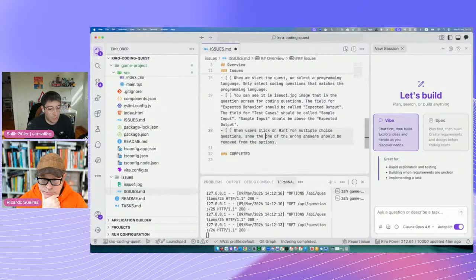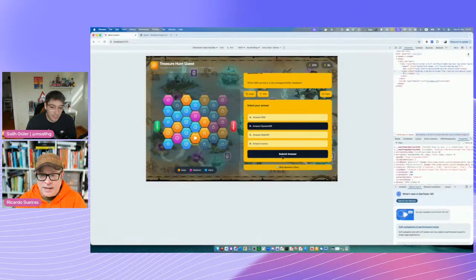Show the hint. No. Users should see the hint, and one of the wrong answers should be removed. I did the end on purpose with a capital, so it doesn't miss it. Yeah, it's good.